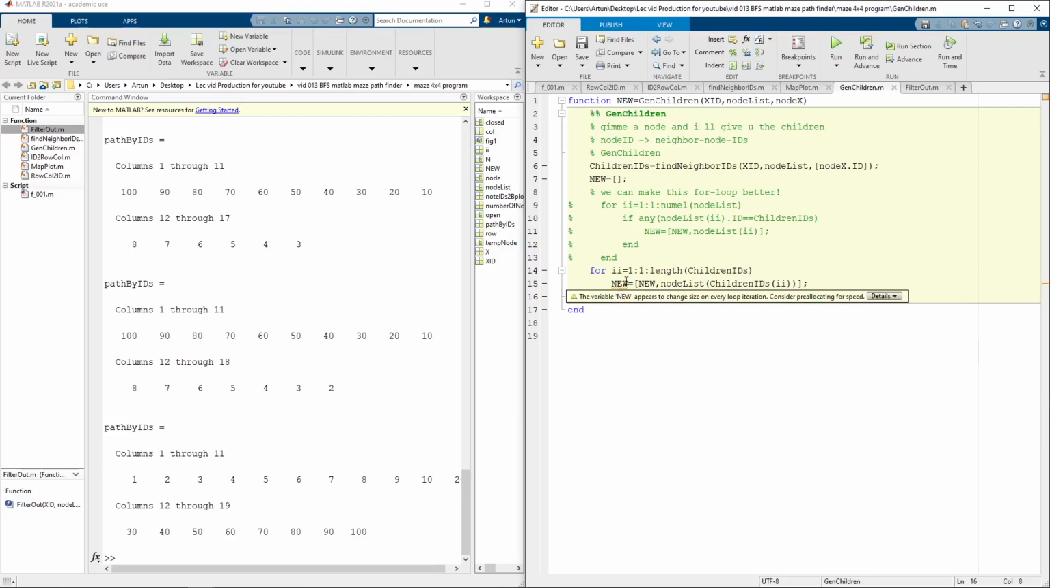All right, generate children: give me a node and I will give you the children. All right, node ID, you give me node ID and I will give you the neighbor node IDs, and there is a function for that. Just give me an ID and I will give you the IDs of that, right? However, this gen children doesn't give you IDs, it gives you the nodes themselves, right?